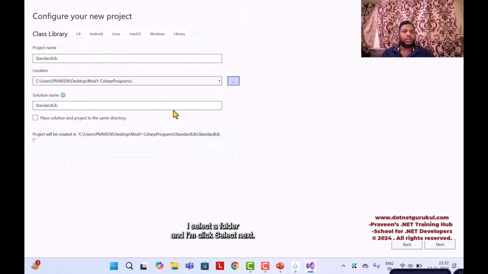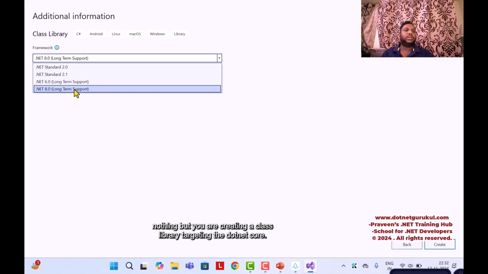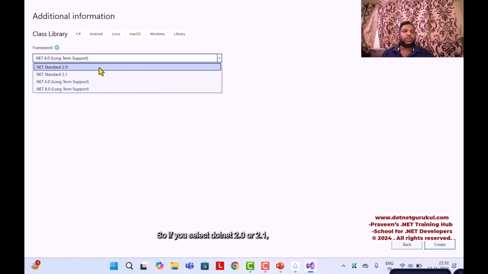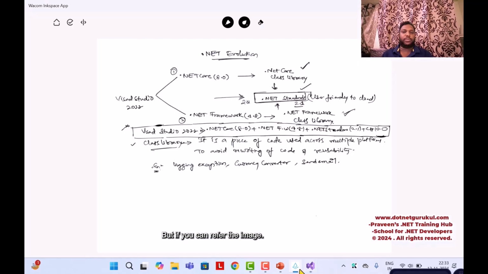I selected the folder, and I'm clicking next. If you select .NET 6.0 or 8.0, you're creating a class library targeting .NET Core. If you select .NET Standard 2.0 or 2.1, you're creating a .NET Standard library, which is compatible with both .NET Core and .NET Framework. You can refer to the image.